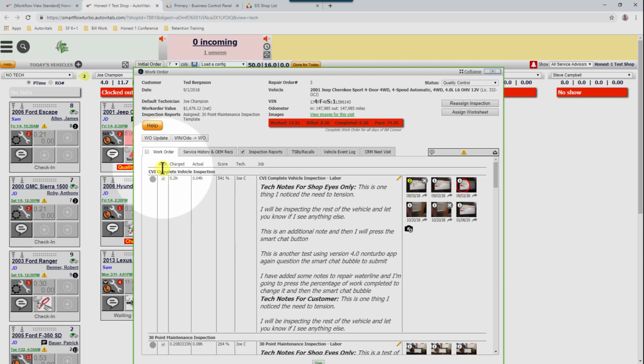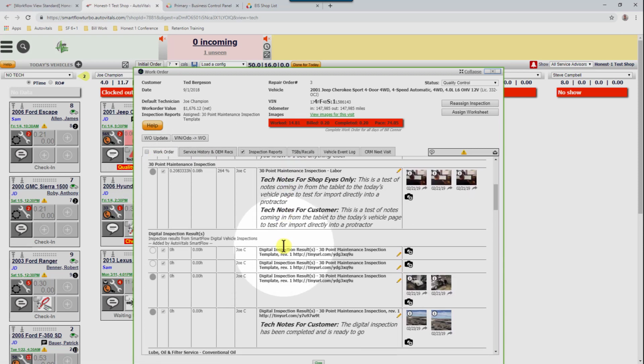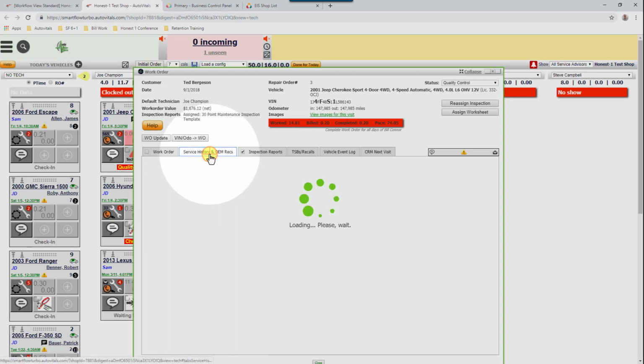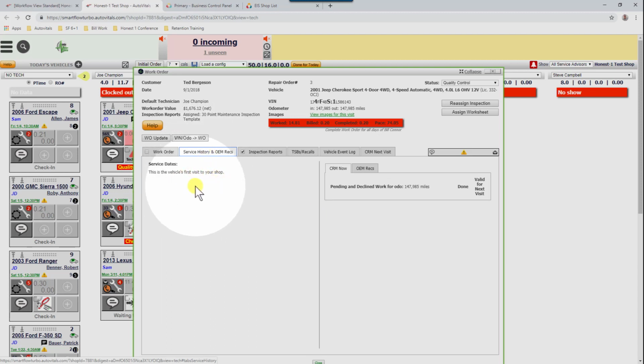So what you're going to see on there initially is going to be the repair order, and you're going to see all the labor operations that have been pushed over from the management system, along with the associated labor time that's been negotiated between the service writer and the customer. When you click on service history, what you're going to see is the history of all the times it's been in the shop. This vehicle has never been in here before, so there's no history.